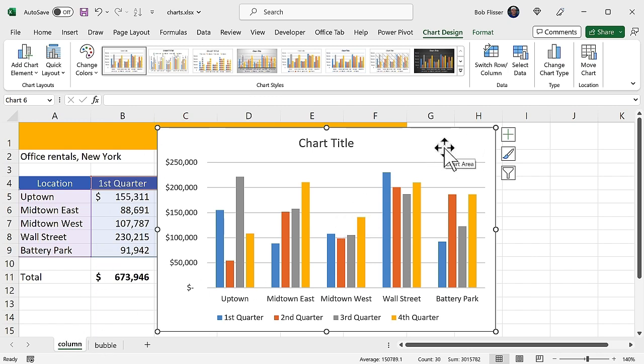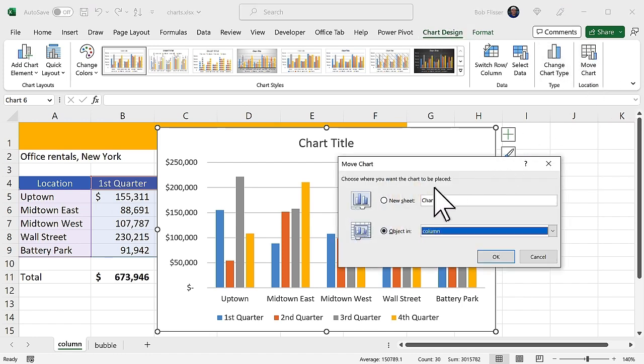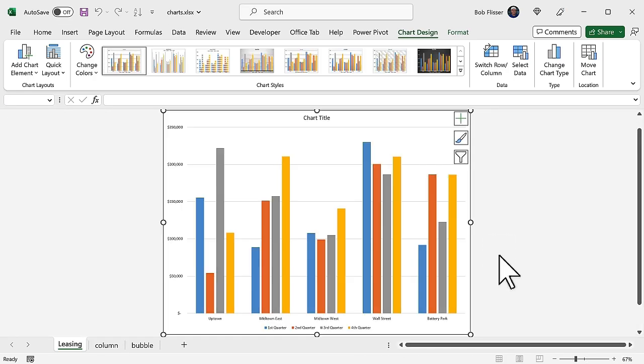So with this chart selected, I'm in the Chart Design tab on the ribbon bar, and at the end I'm going to choose Move Chart. I'm going to put it on a new sheet, and I'm going to call it Leasing. Click OK. And now it occupies its own sheet.